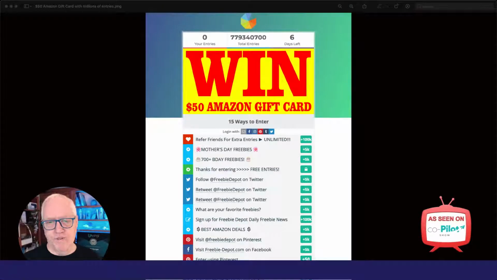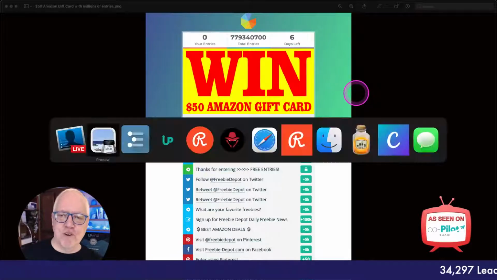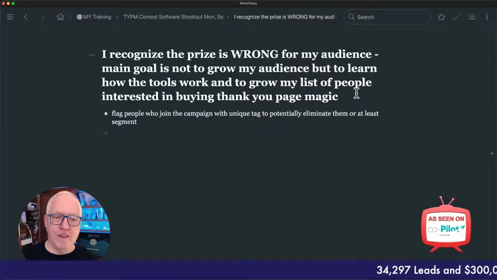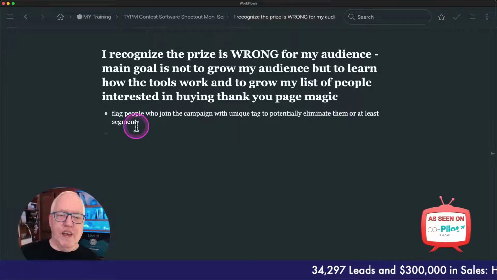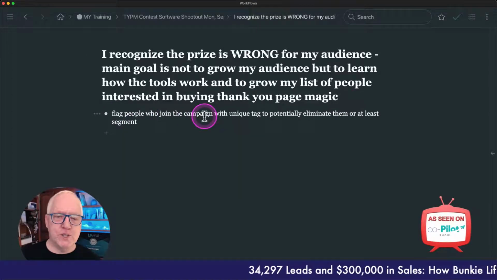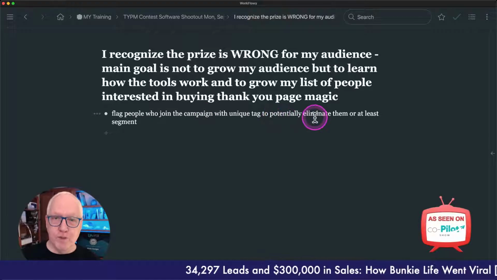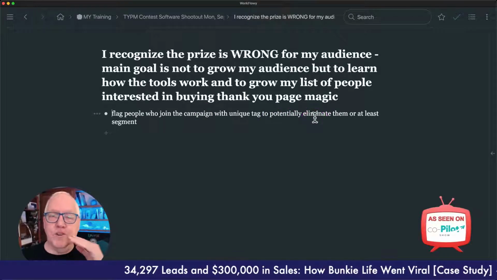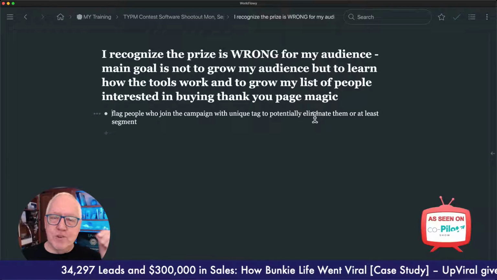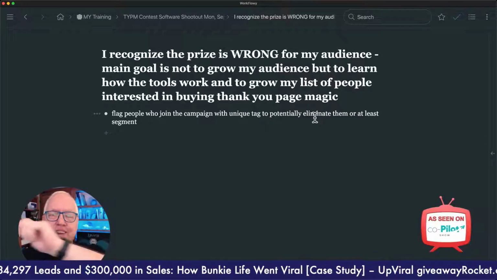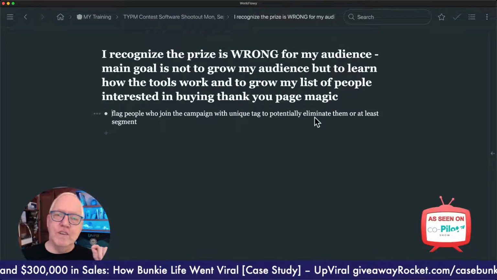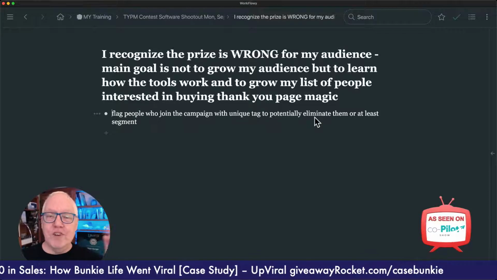All right, so this is the campaign I am planning on building. A similar campaign to that. And yes, I recognize that it is the wrong offer for my particular market. And I will be flagging those people who join the campaign in my autoresponder, which is part of the test I want to do, is to make sure that each one of the tools lets me send the leads directly into my autoresponder, as opposed to me having to do it later.